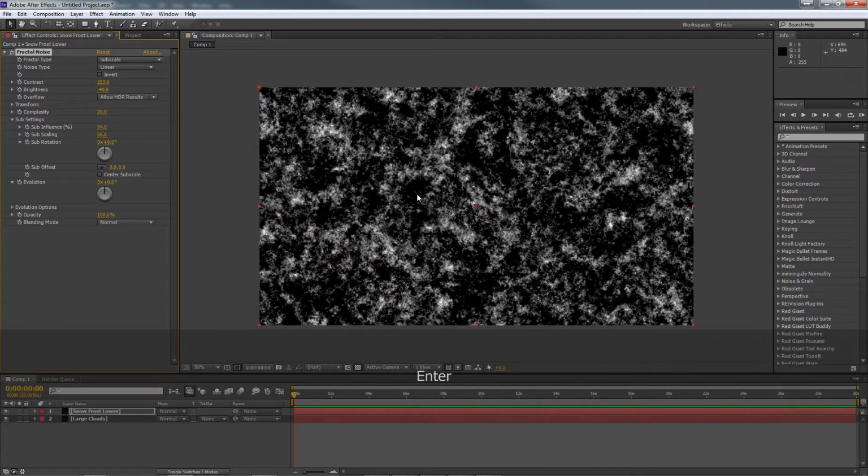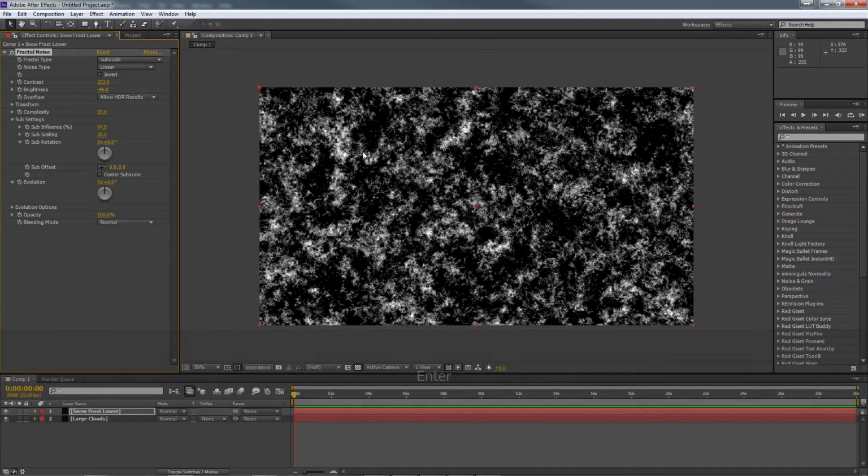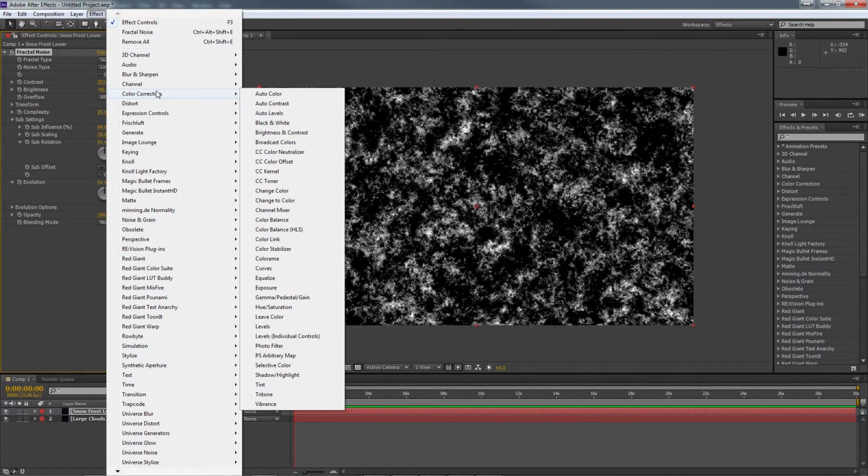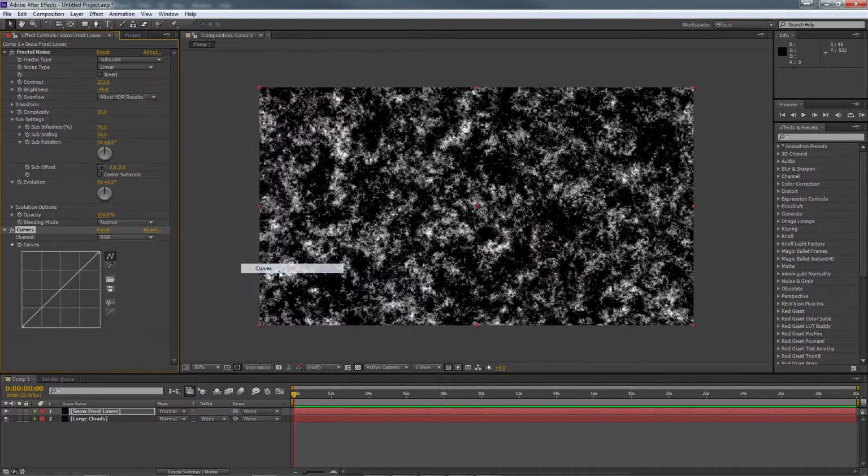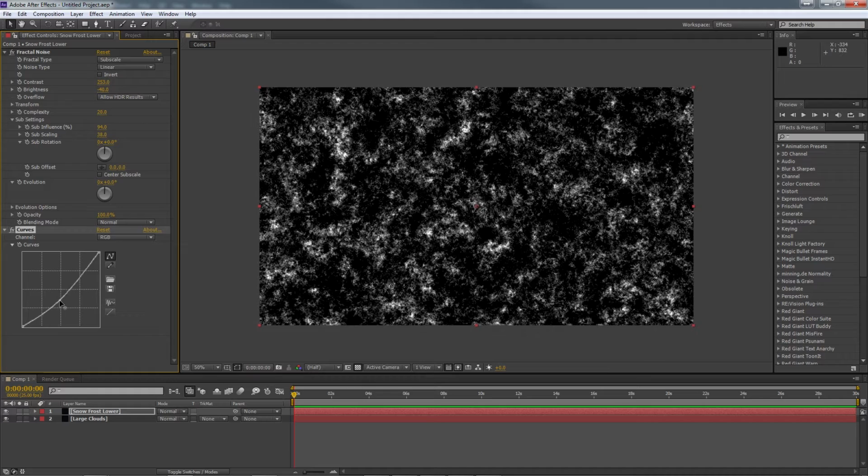So it's a bit more noisy in there. And we're going to drop the subscaling down to, say, 38, around there. And what we'll do is we'll also add a curves into this. So we'll go Effect, Color Correction, Curves. And we're just going to pull it down a bit so we can overlay some stuff on top.